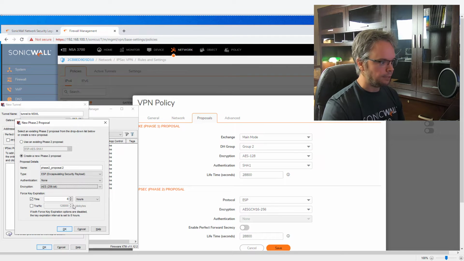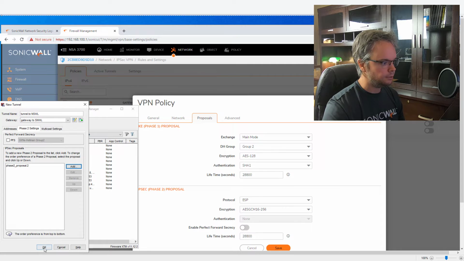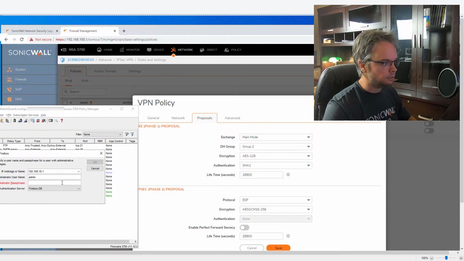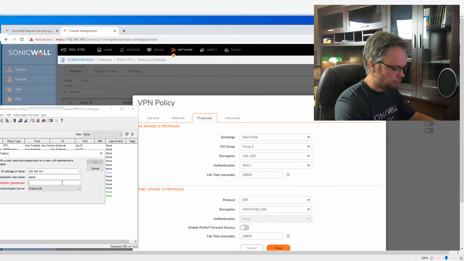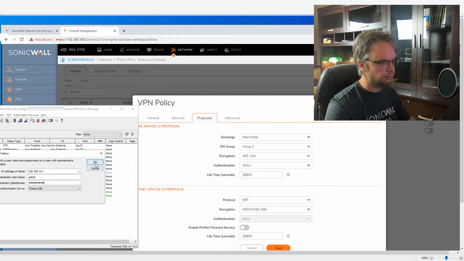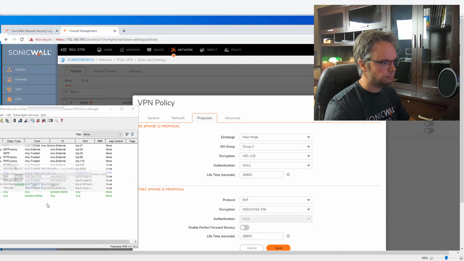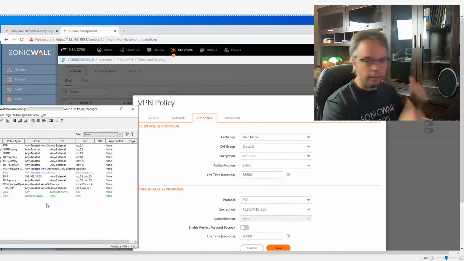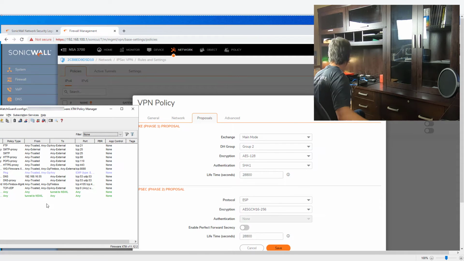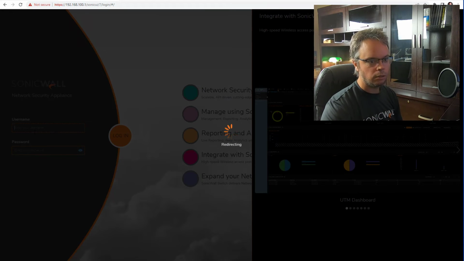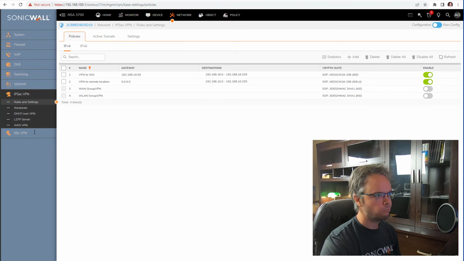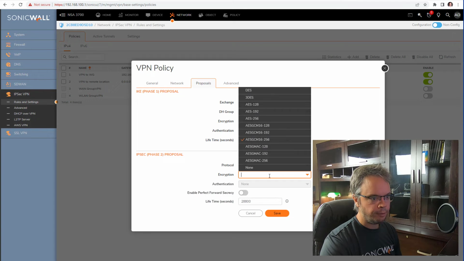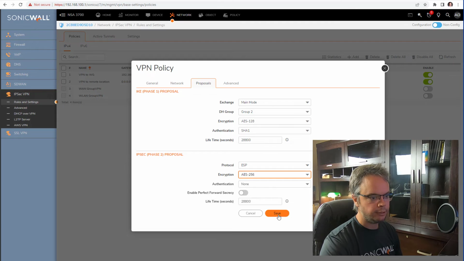And lifetime 28,800, so we're good. So let's save this, save that. And save to the firewall, and then we'll need to change the firewall so that here is AES-256 and password. Okay, well, let's connect behind the SonicWall and change that setting here. So that's my VPN with WatchGuard. It's down. And it was proposal here. See, AES-256. So that should help us. And save that.